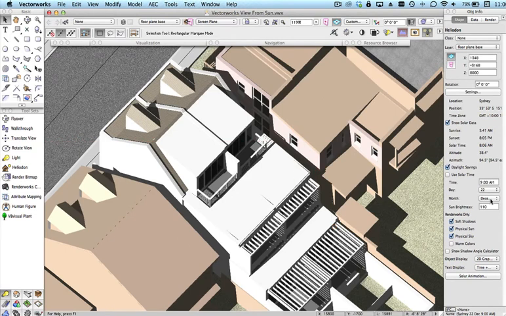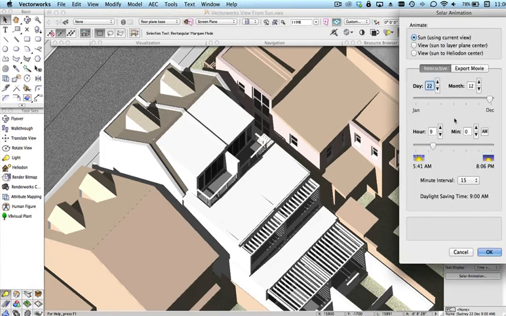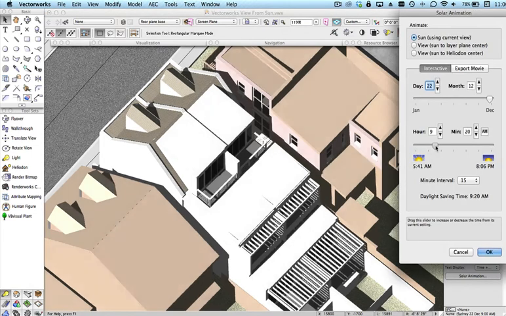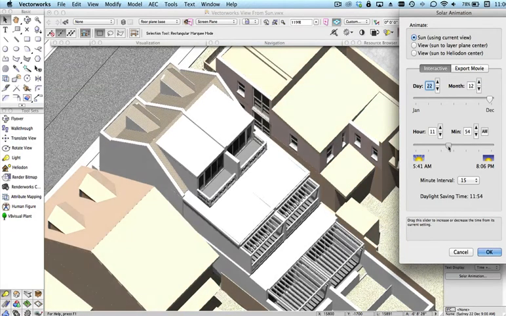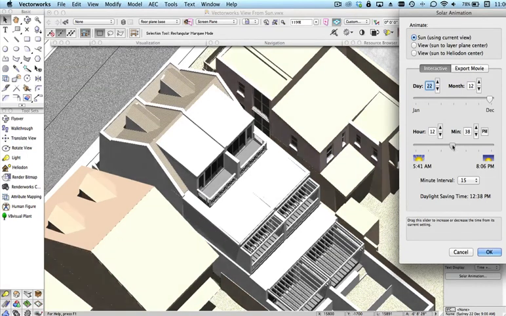So currently we are at the summer solstice and daylight saving is in effect, although we all should be using solar time, but that's a debate for another time. So your traditional solar animation is going to animate the shadows across the model as we move through the day. And of course, the problem with this is that I can't now see what effect the shadows are having on this side of the building here unless I rotate the building around.